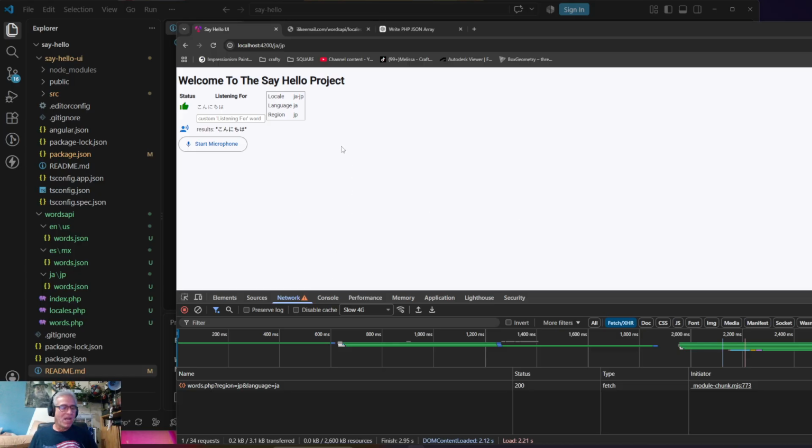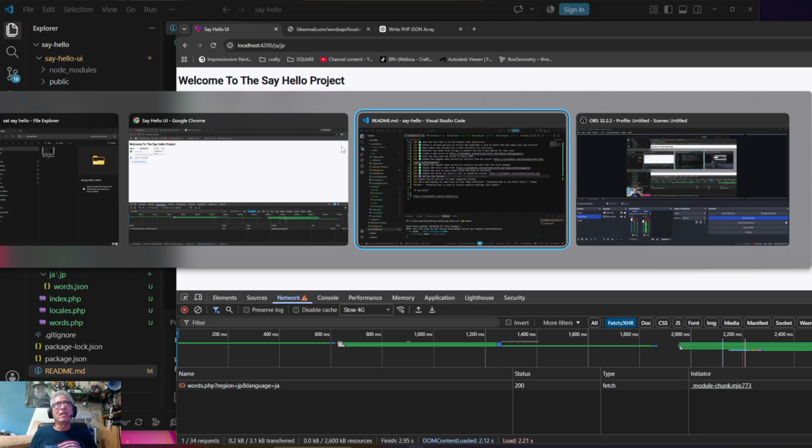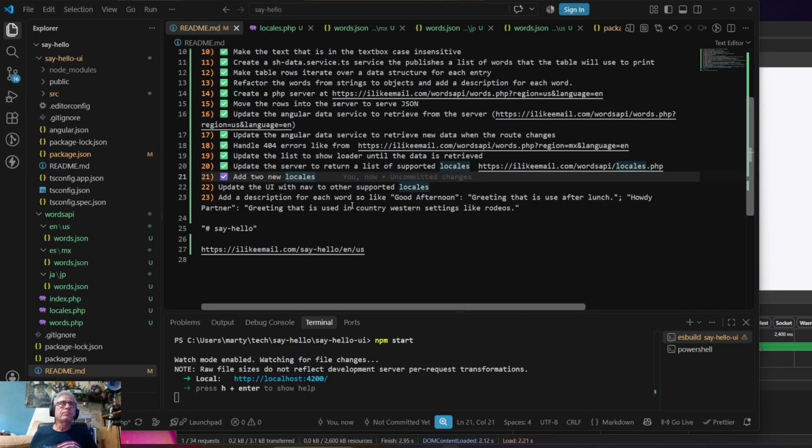But anyway, so we have JA and JP. What is next? So that is done. We added two new locales. So now next will be to update the UI. That ended up being so easy, right?